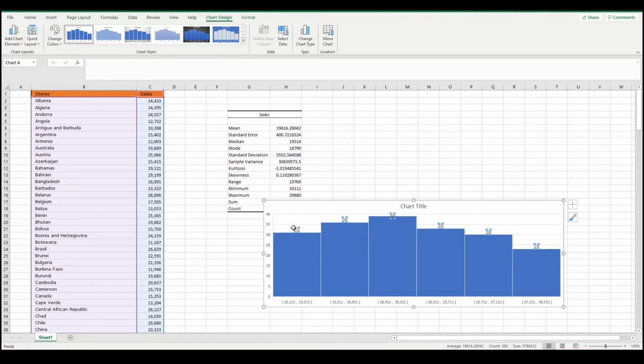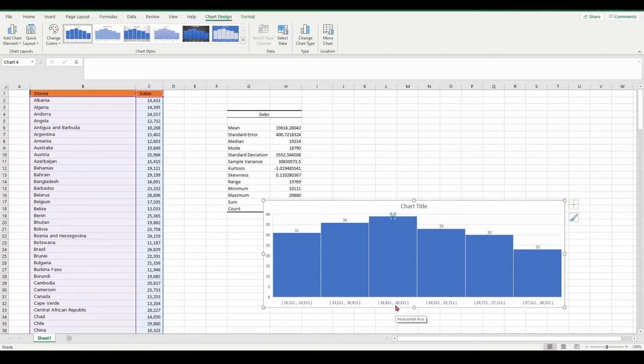What we see here is the count of the stores, and what we see on the horizontal x-axis is the range of sales they have made. So there are 31 stores who have made sales between 10,000 and 13,000, and there are 39 stores having sales between 16.9 and 20.3 thousand.